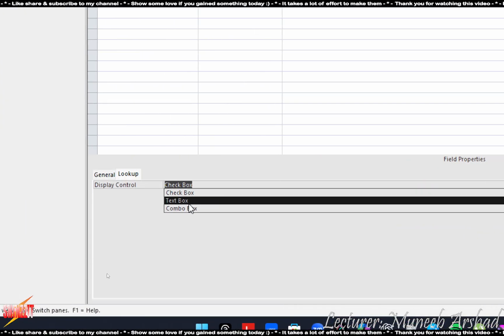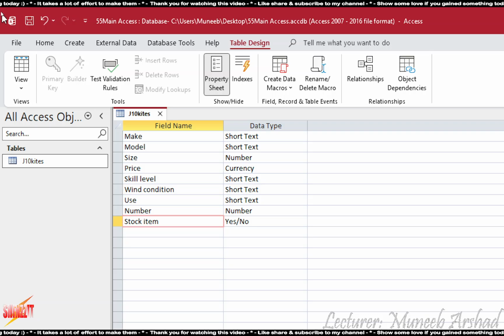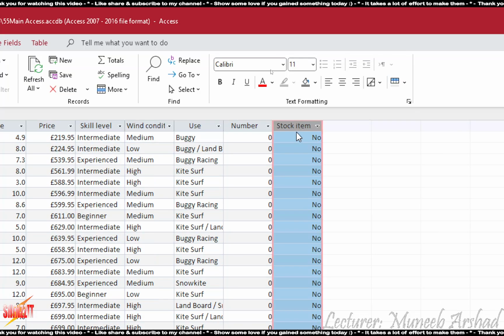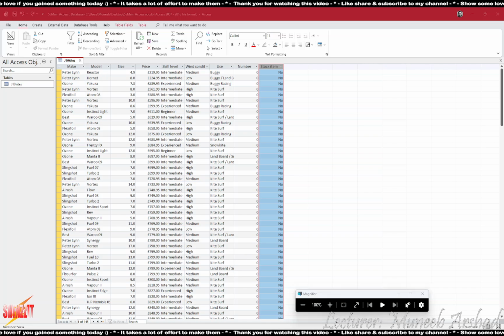Drop this list down, select text box. Tick. Format is also yes or no. Lookup is changed to text box. Go back to your data sheet, save your changes, and you can see the stock item is appearing as yes or no. In some cases you will set the format to yes or no, and you will also change the display control to text box, but the entries will still appear as checkboxes. In that case, you are to ignore it. There will be very few cases in which that happens. Okay, so now the data is basically in the required format.